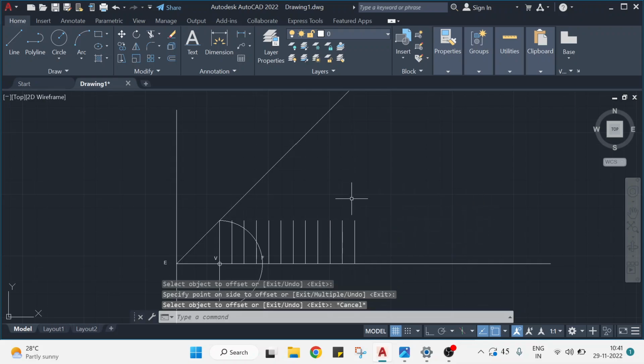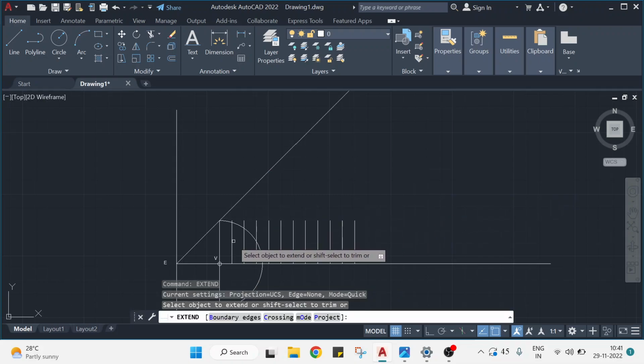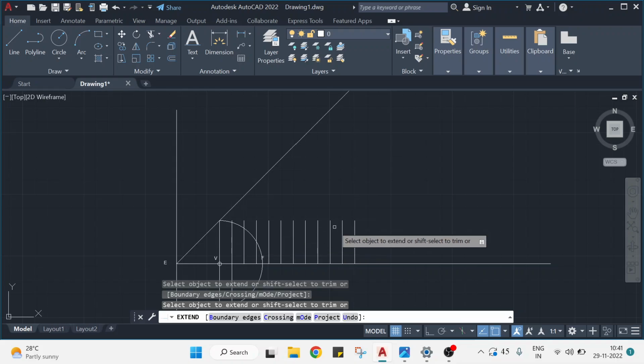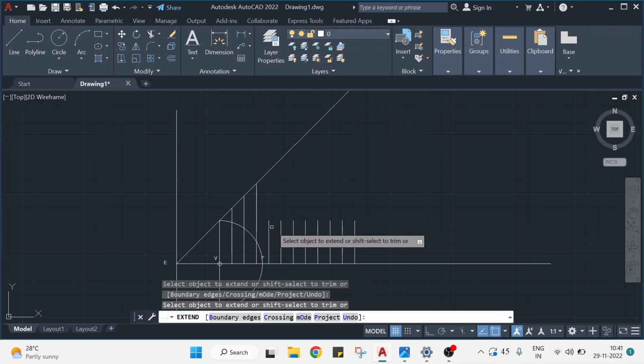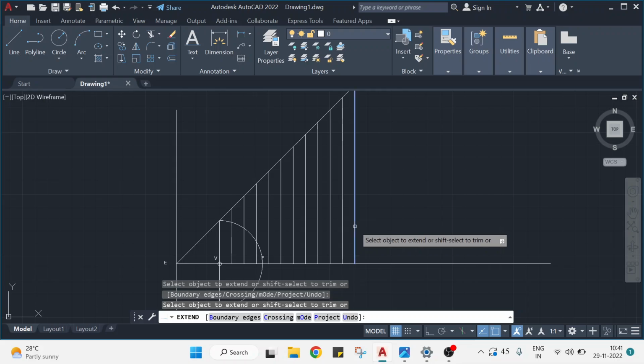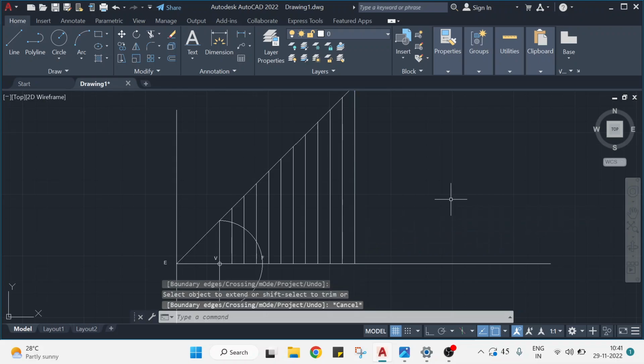Okay, escape. Now to join these lines, again you have a command called extend. I will type extend, enter, and select all the lines. Okay, so Control Z. What is getting extended? Okay, I will extend all those lines, and I will press escape.